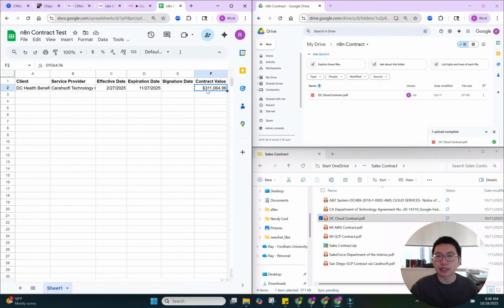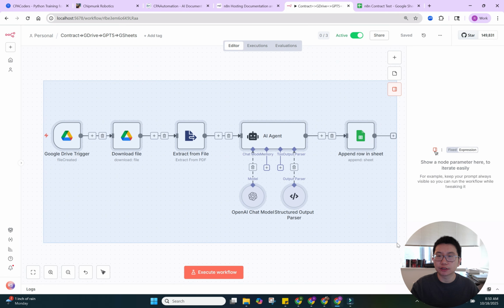Now you have seen how this AI agent worked. Let's take a look at the AI agent itself. I'm using a solution from N8N, but I'm running the N8N workflow locally. If you look at my URL here, it's localhost on my machine. And this whole thing is essentially how this AI agent works.